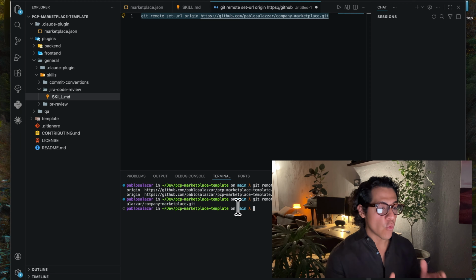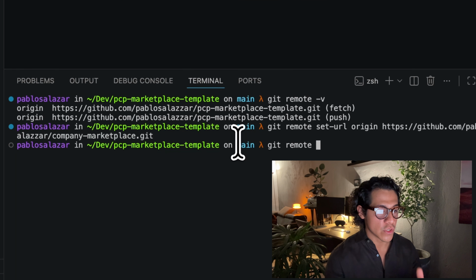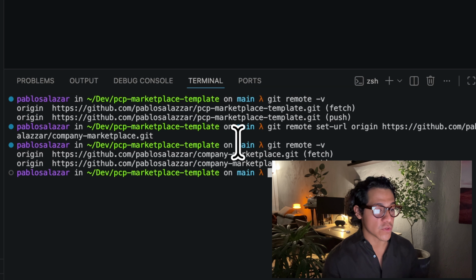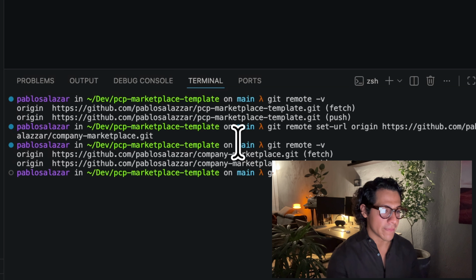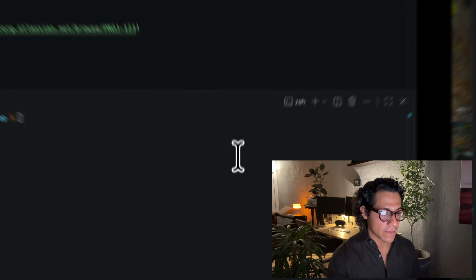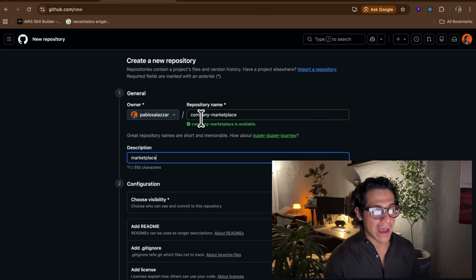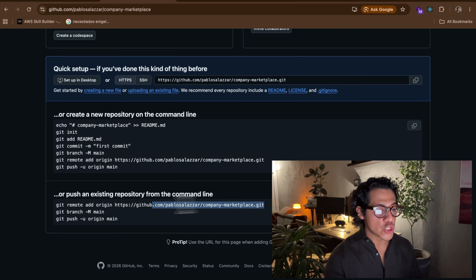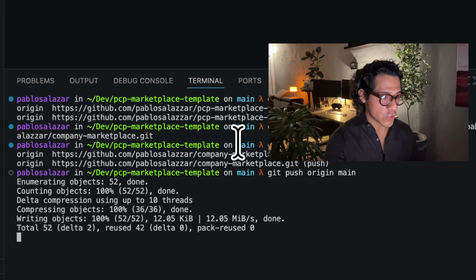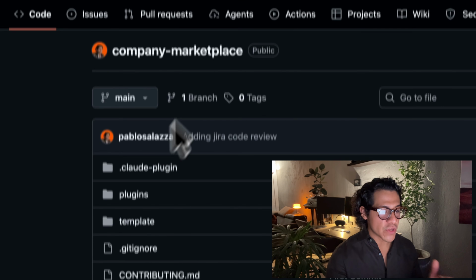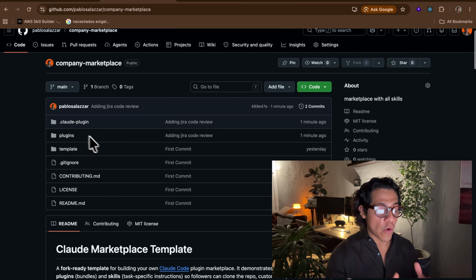One important thing, we need to change the git remote source so the repository points to the new repository that belongs to our company. That way we can share it with teams and even different projects. So let's create a new public Git code repository. Add the name, add the description, and push our marketplace into that repository. And that's it. Now we have the repository containing the skill that we want to share.